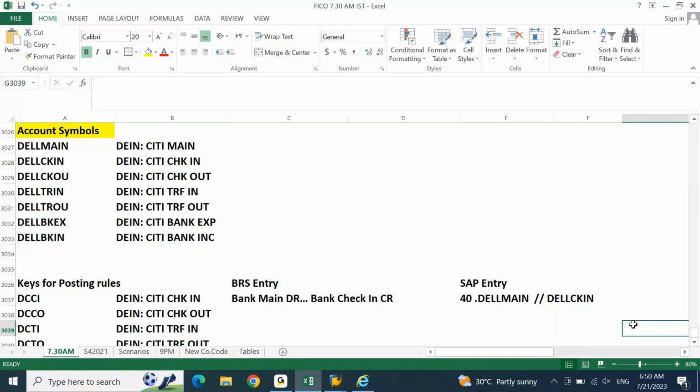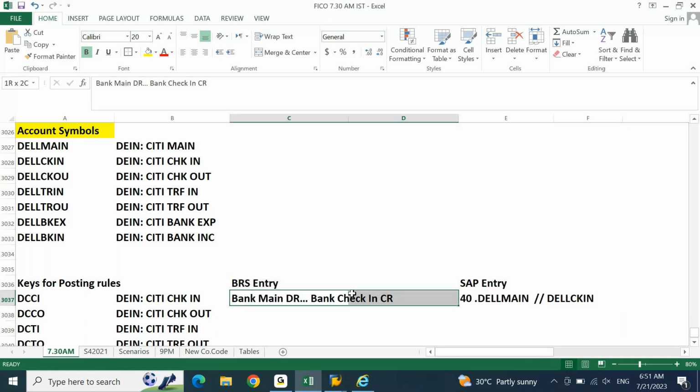This is a clearing entry because one of the accounts from your BRS entry is already having an open item. Currently, if you look at the BRS entry, you are debiting the main account, you are crediting the check incoming account. Where is your existing open item sitting in this? Why are we calling it a clearing entry? That is correct. Bank check incoming. There is an open item which already exists in the system which you are trying to reconcile.